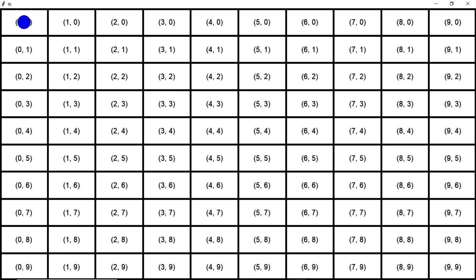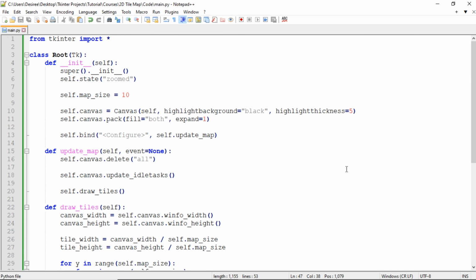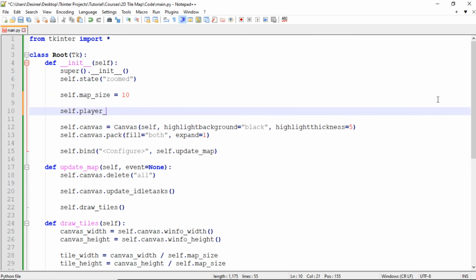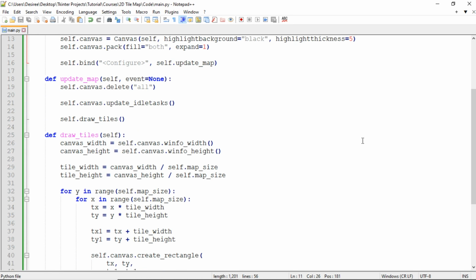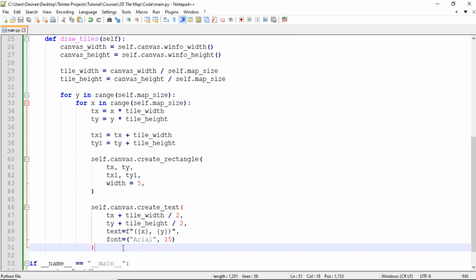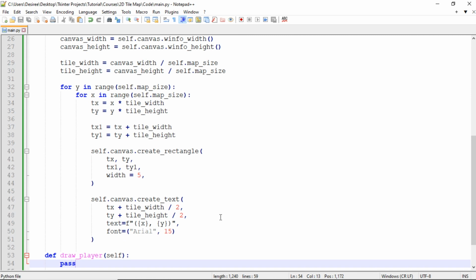All right, so next let's draw the player on the map as a circle. So inside of the root class, we're going to define the player's current XY position on the map. So we'll just do self.player_x is equal to 0, self.player_y is also equal to 0. All right, so next we'll add a draw player method to the root class down here. So underneath draw_tiles, we'll just do def draw_player(self), put pass for right now.